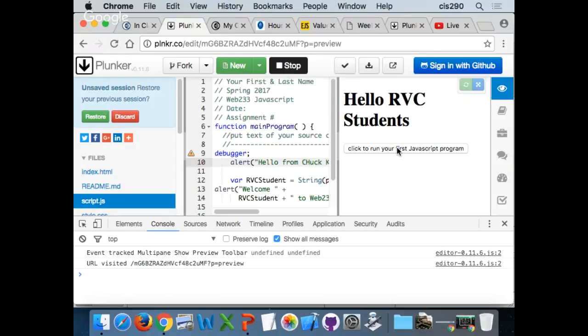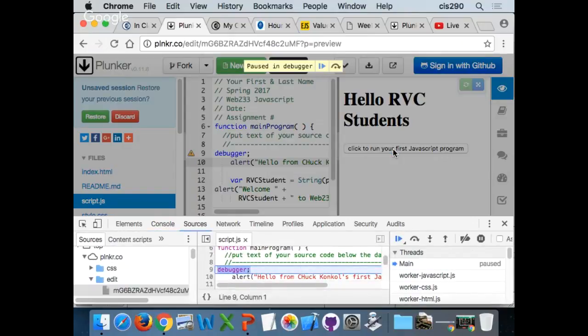And this pops up on the right, the preview. And nothing's happened yet because we've not actually run that function. Then click on the "click to run your first JavaScript program." Here's where you'll see, it should say in your Chrome compiler, "paused in debugger," right? Everybody see that? You'll also see it will actually highlight on the word debugger here at the bottom.